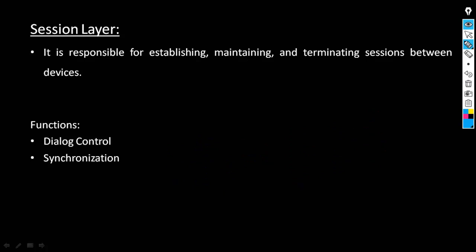Now we will discuss about functions of session layer. So its function is dialog control. Session layer allows the communication between two processes which can either be half duplex, that is either data will be sent or data will be received one at a time, or full duplex, that is data can be sent and received at the same time.